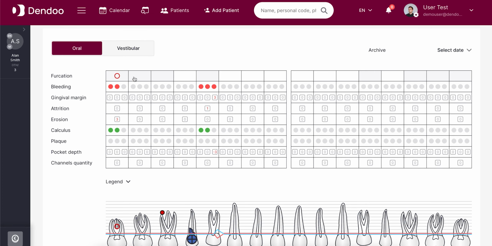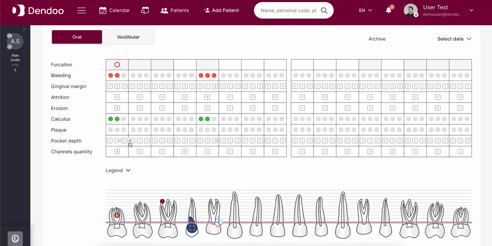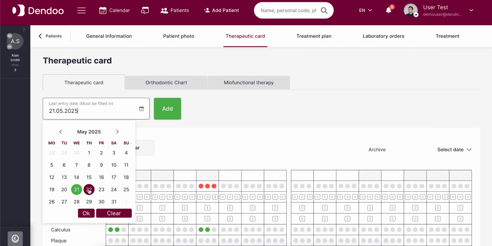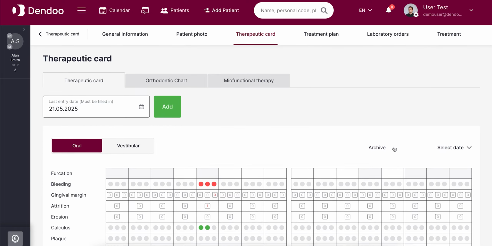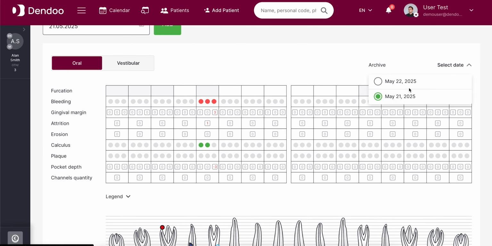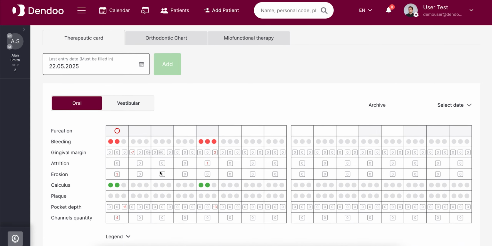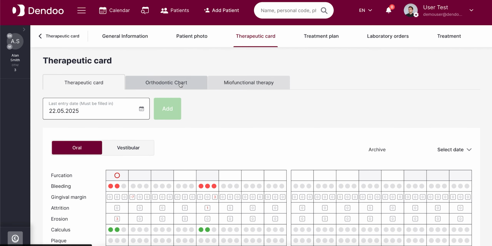By adding a new record for each appointment, clinics can maintain a structured history of all updates, no overwritten data, full traceability. Speaking of printing, yes, you can download a full PDF version of the therapeutic chart, customized to your clinic's template. In upcoming videos, we'll show how to manage and adapt these templates to your local standards and language. Now let's move to the orthodontic chart.